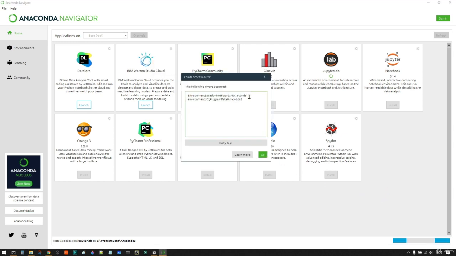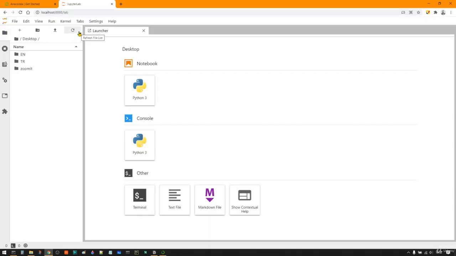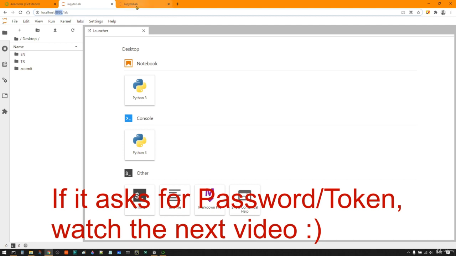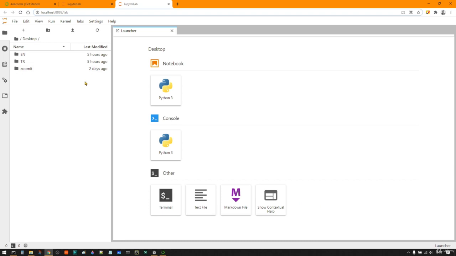It says environment location not found, not an Anaconda environment. This may also happen to you. You click on OK. So it installed JupyterLab. Now we can launch JupyterLab. I click on launch, and in my default web browser, it will open JupyterLab. Here is JupyterLab. By default, it will start on port 8888, or if it's full, it also opens 8889. This is the same, so I can close either of them.